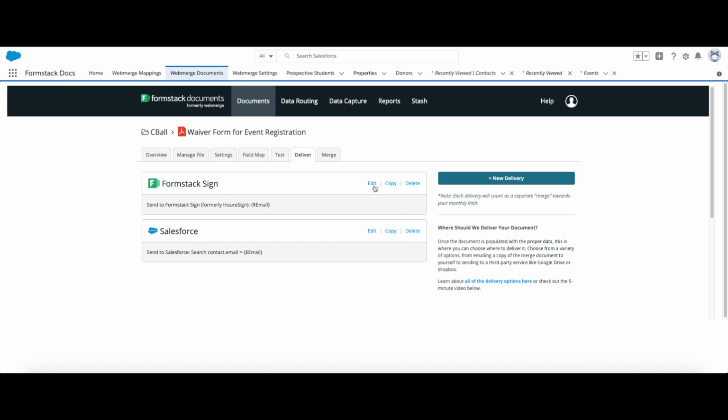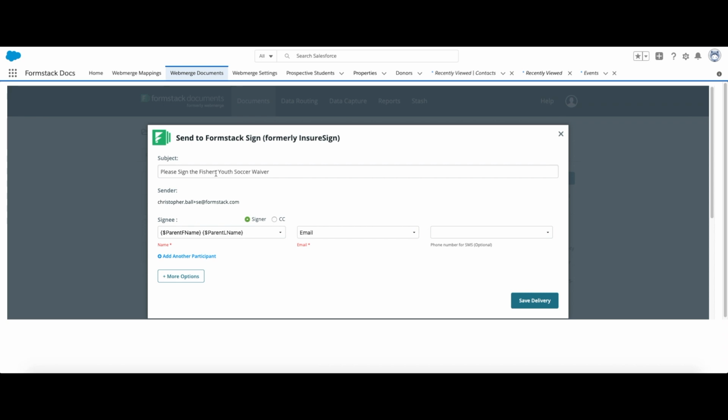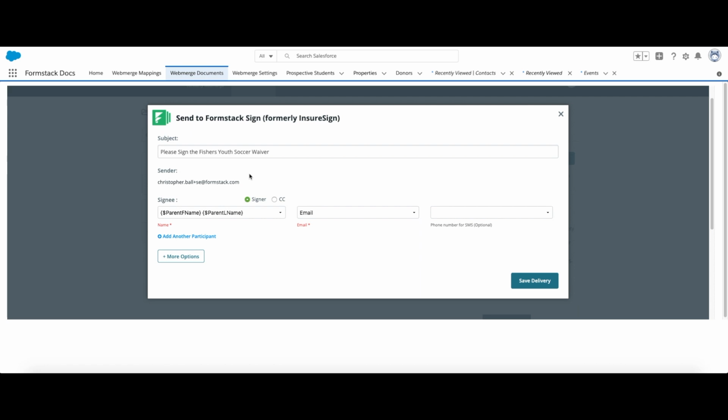So let's go under sign, we'll tap our edit, and we'll go ahead and name our subject. And this is what's going to come across in the email that gets sent to the person who needs to sign the document. It'll have you select your account. And so just choose your sign account. And then now for the signer, you can either write it in static with just a name, or you can use the actual merge fields within your document to make it a more dynamic field. Same deal for the email of where it needs to get sent. You can also then add additional participants if you need to have multiple signers.